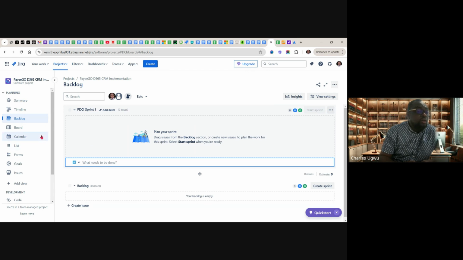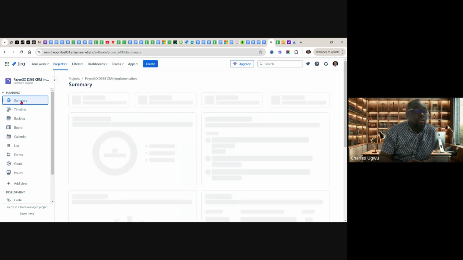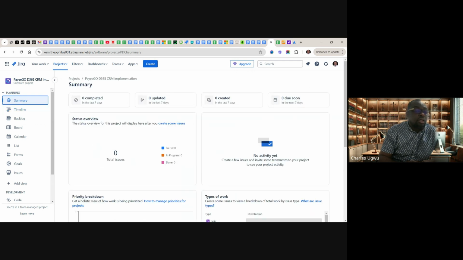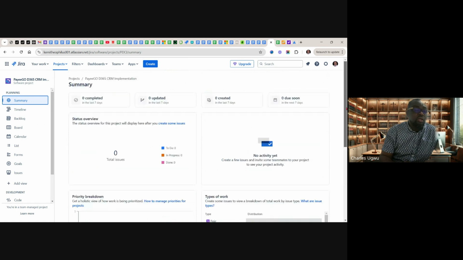There is nothing we have here. And we'll come over here to timeline, and this is where we have to plan our work. We'll have summary as well here, and under summary here is a dashboard. A dashboard where you can look at what is happening, what you've completed, updated, created. Once you start working on this, you continue to see it on dashboard. So you see the metrics, everything here.